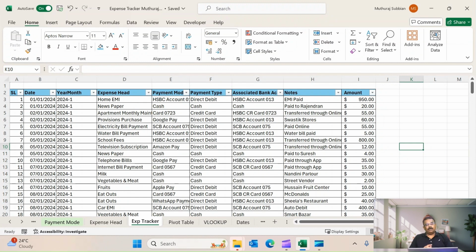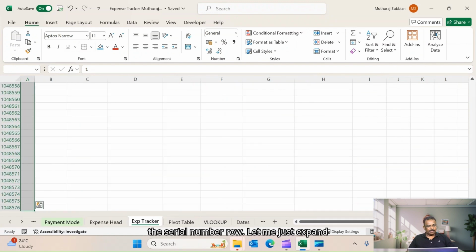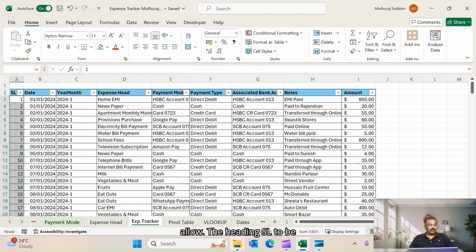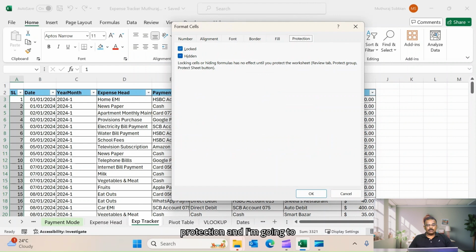Now, for our example, I am going to allow the serial number row to be edited by any user. So let me select the serial number row. Let me expand the selection up to the end of the worksheet, but I'm not going to allow the heading SL to be edited by the user. And I'm going to expand the format cells, go to the protection tab, and unlock it. I will click the locked checkbox so that it is unlocked.